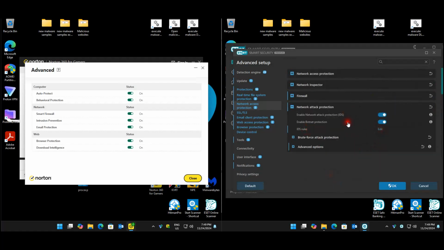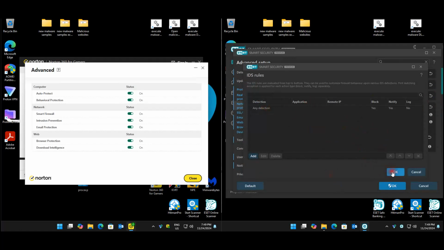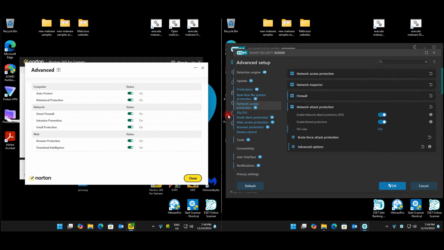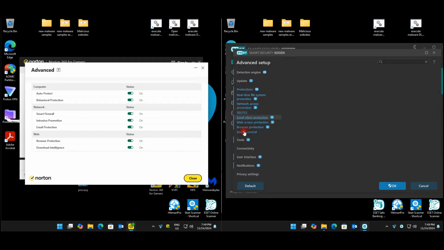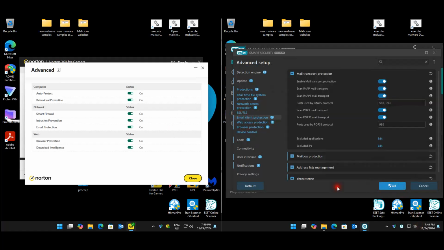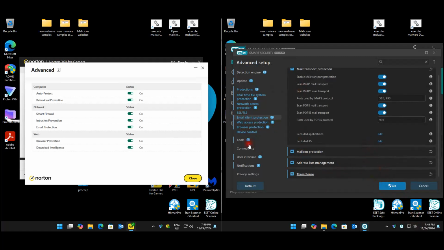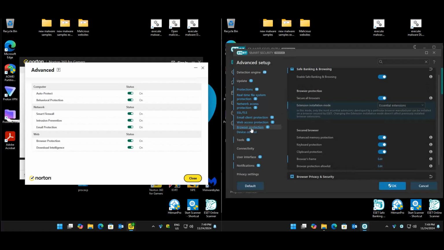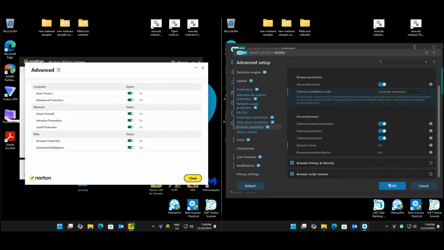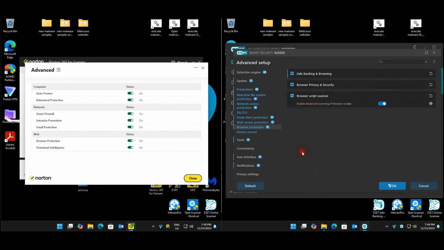Now under IDS, I did make an additional rule for any detection. And that's about that. Then we've got browser protection, pretty much enabled. Script scanner is enabled, and that's that.